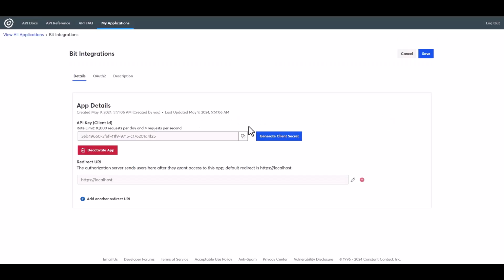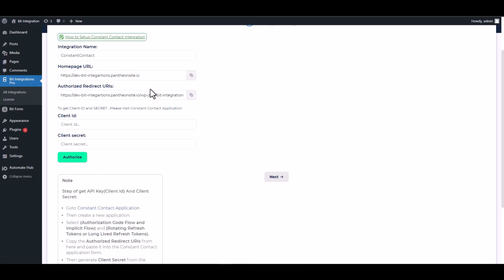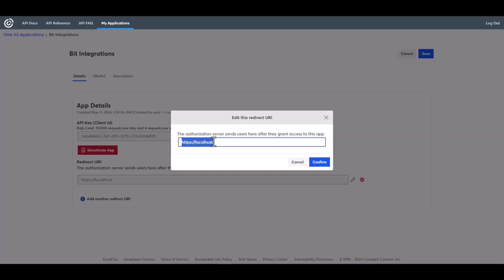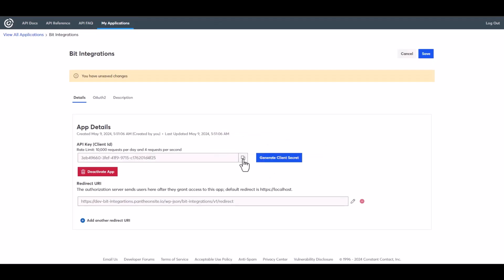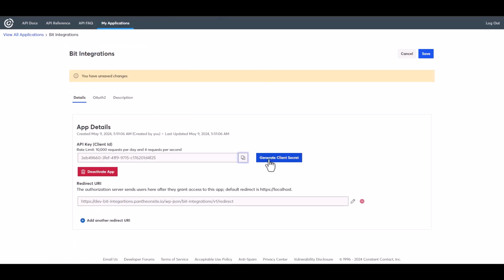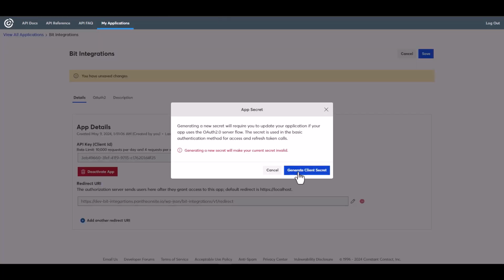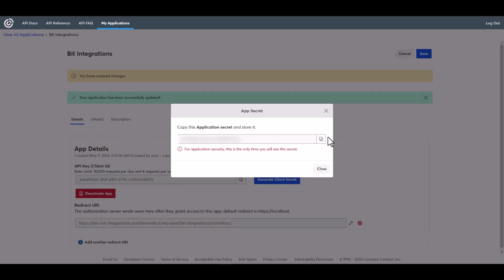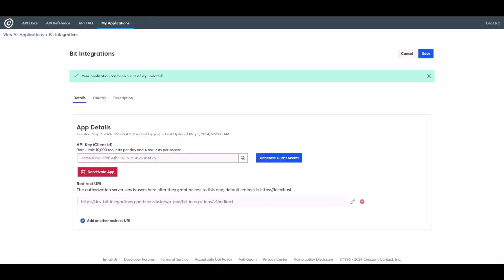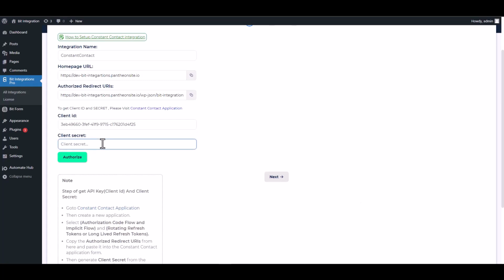Please edit it. Provide a redirect URI, copy it from your Bid Integrations dashboard, and paste it on the Constant Contact site. Copy the client ID and paste it on the integration site. Generate client secret. Copy the client secret, close and save it. Now go to your integration site and paste it.